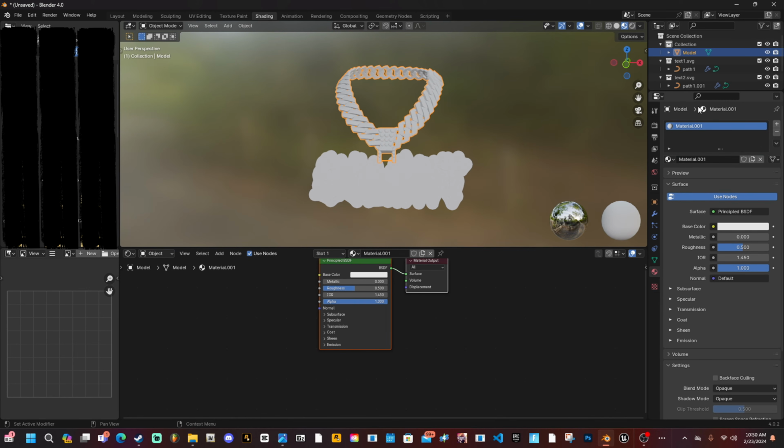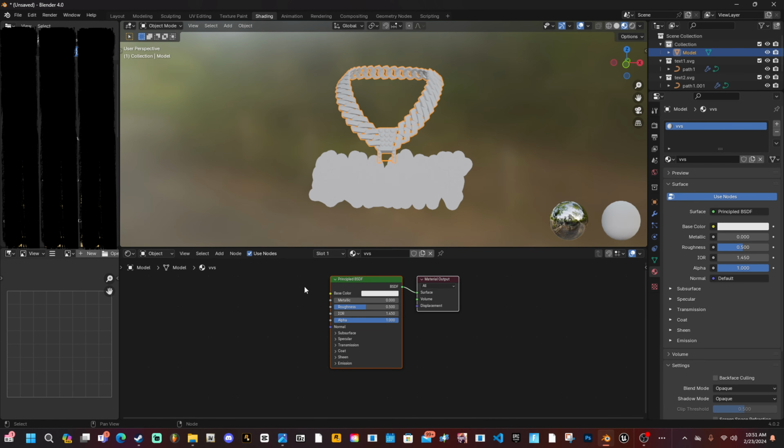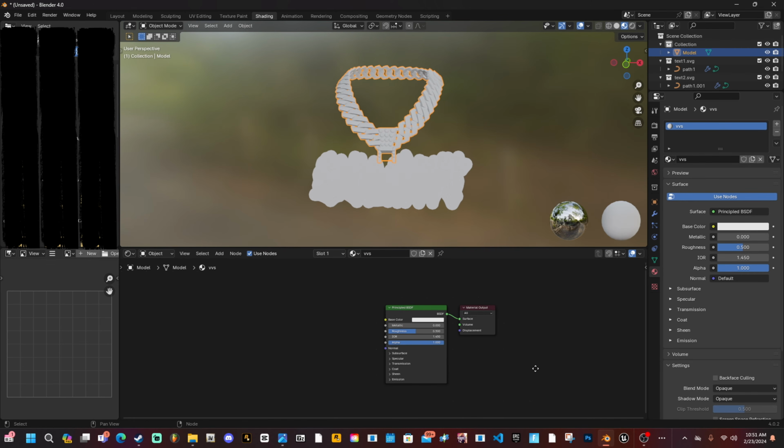You can come down to materials, you can see it. Come over here. We're gonna change it to like VVS. Enter. So now you have the basic nodes. So I'm gonna show you guys what nodes you need to make it really pop and look like that VVS.